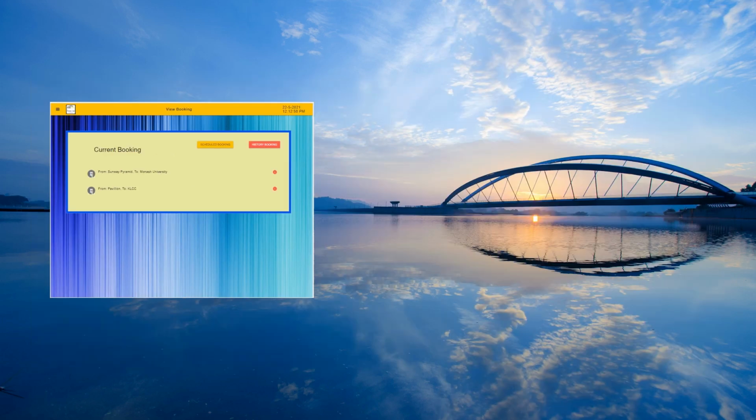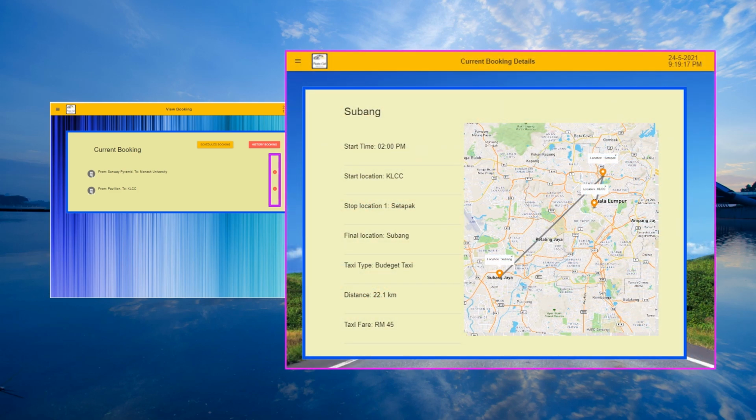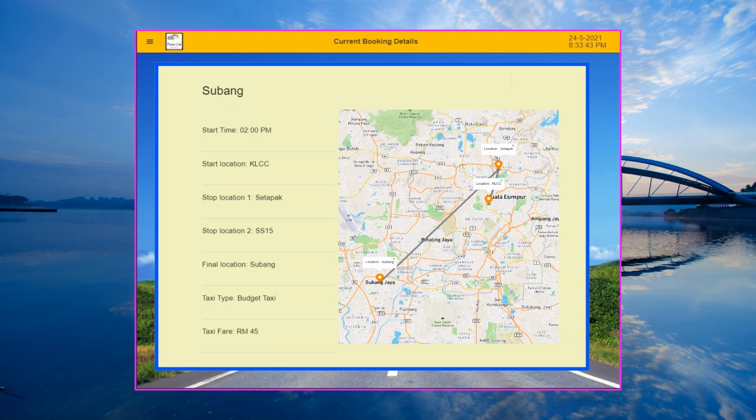Next, beside the list there is a red Info button. By clicking the Info button, the user will be shown the details of that booking trip anytime they want to check and remind themselves. Information such as the date, starting location, number of stops, final location, taxi type chosen, and taxi fare is given. The full map view is shown as well.